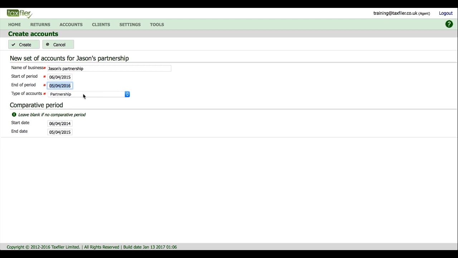The type of accounts we'll leave as partnership, and for this purpose we're going to leave it blank for no comparative period. So that's blank and that's blank. And I will just say that these fields marked with red asterisks do need to be completed in order for us to create this set of accounts. So once these are completed, we can say create.